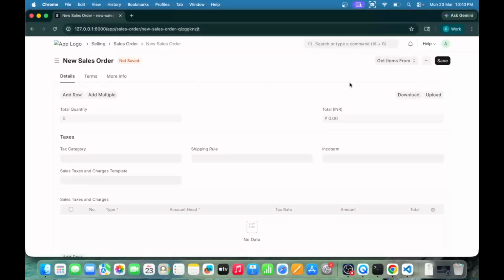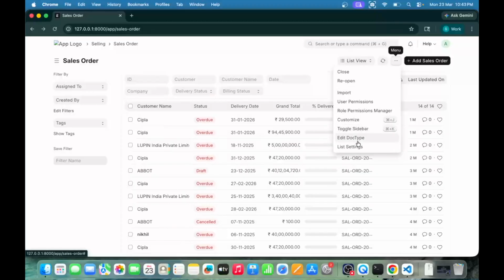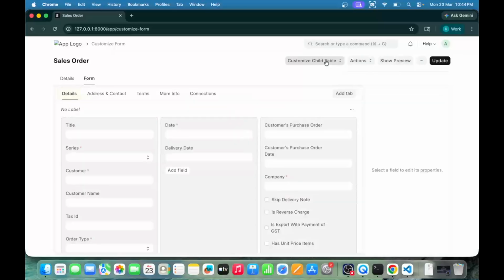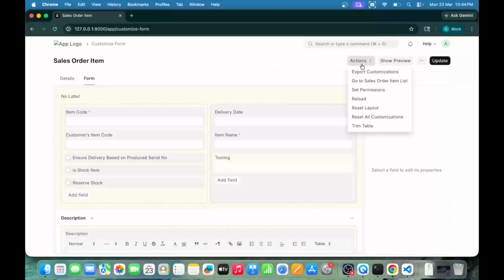I open VS Code, and now what you have to do is just customize the form and customize the doc type. So I have added my custom field in this Sales Order Item child table. I will customize this, and there you will see one button, Actions, and you have to choose Export Customization.